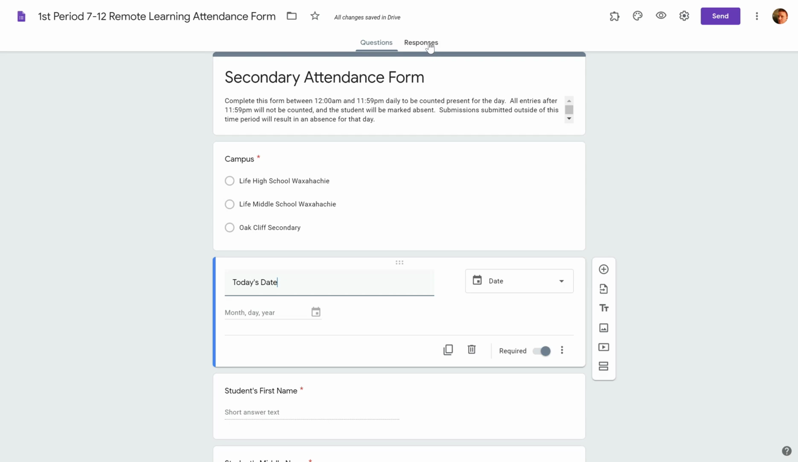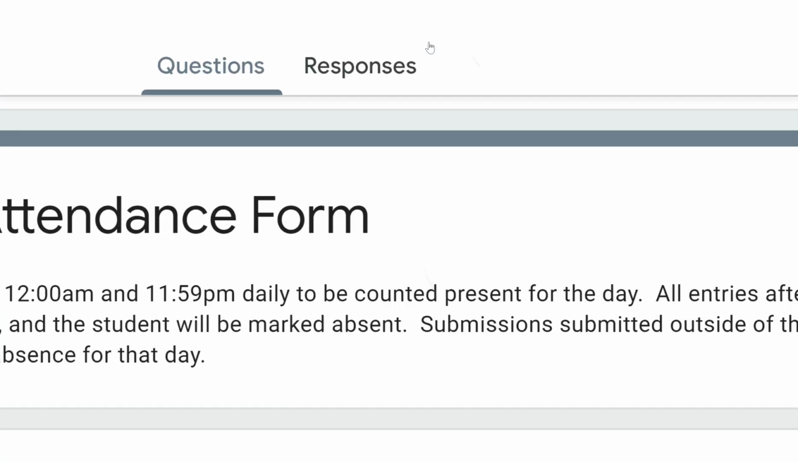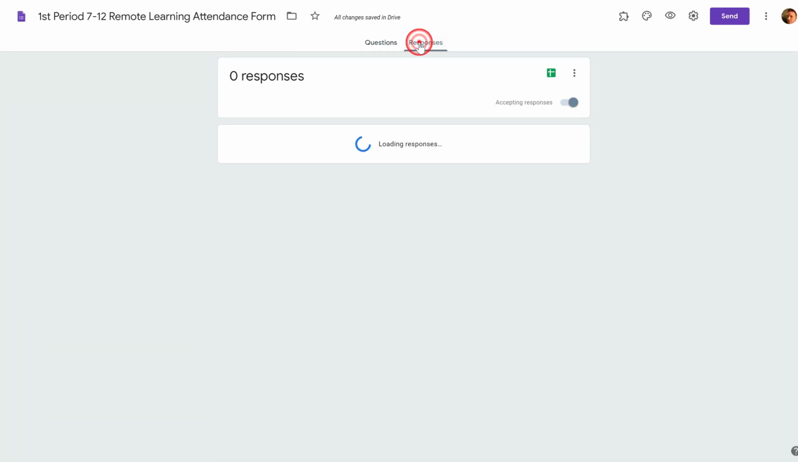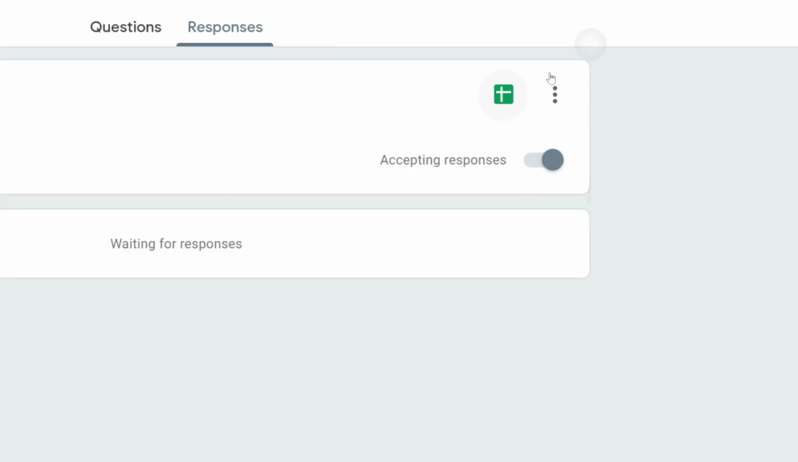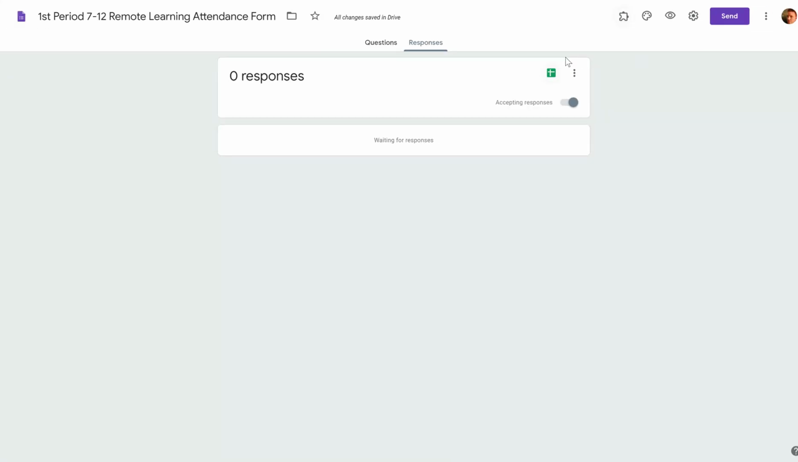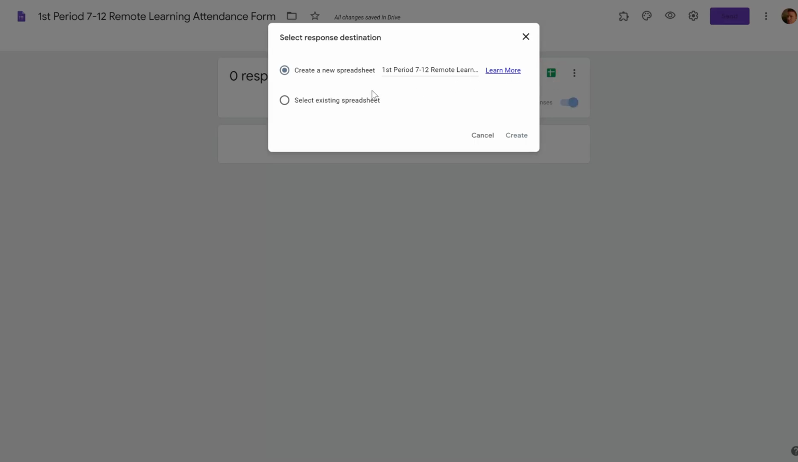Now at the top where it says responses next to questions, we want to go there. We don't have any responses yet. Hopefully no one's taken attendance. We want to click on the green button over here where it says create spreadsheet. Now, since we already imported or copied our spreadsheet, we don't want to create a new spreadsheet. We want to select existing spreadsheet and click select.